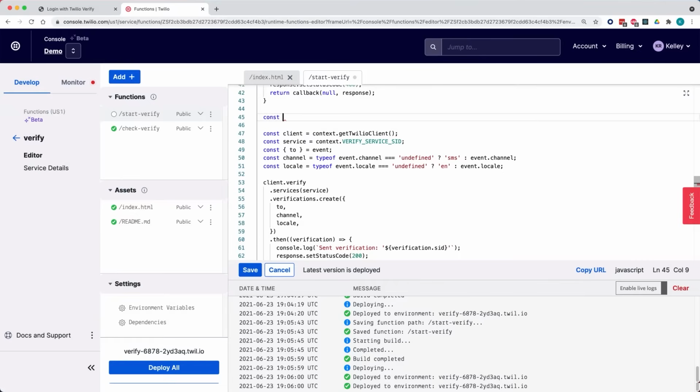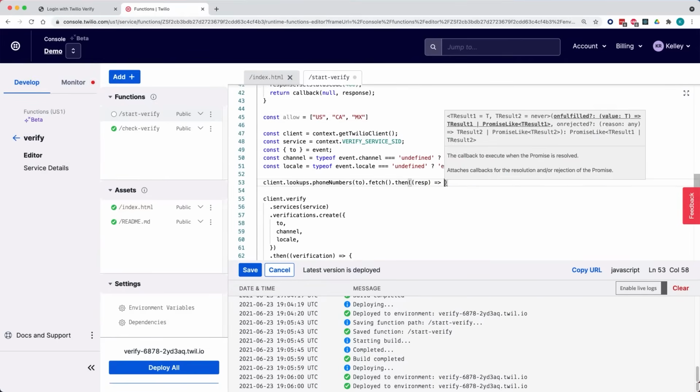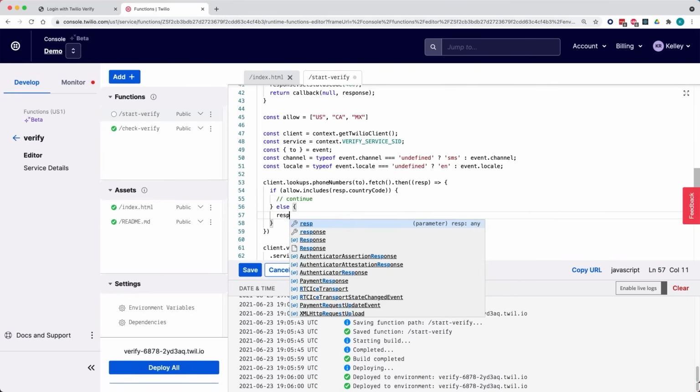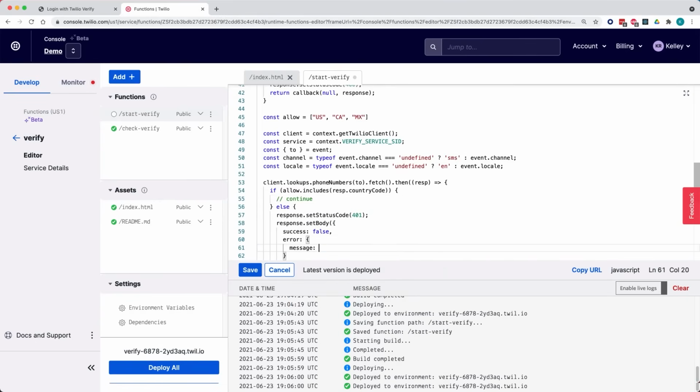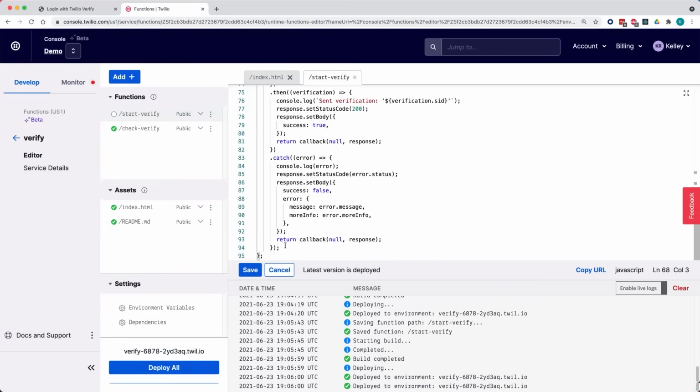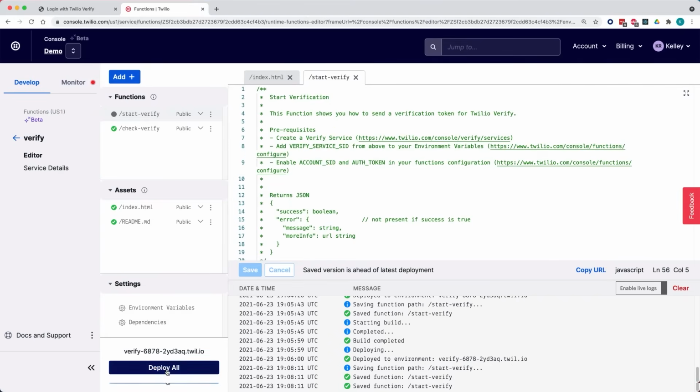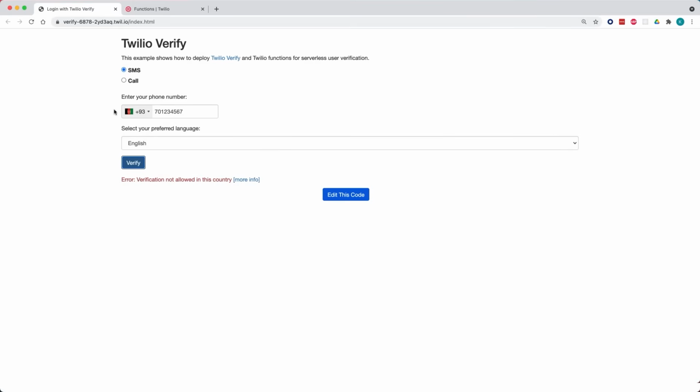I'm in the start verification function here, and I'm going to delete this block of code that disables the call channel and replace that with an allow list of countries. This is a way to filter requests if you're only expecting customers from certain countries. Once I have the allow list, I can make a request to the Lookup API to determine if I want to send a verification to that user. Once again, I can save and deploy this. And now if I try to send a verification code from a country that's not in my allow list, like Afghanistan at the top of this list, I'll get an error.